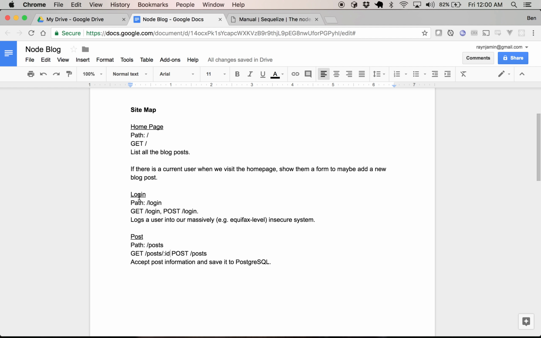This might be a little confusing. Let's make this a separate thing under post. So let's move this from here down here. So this displays an individual blog post. Okay, so that's a pretty simple addition. So we have the homepage area, which lists all the blogs. We have a login, which will log a user into our massively insecure system. So after login, redirect back to the homepage.